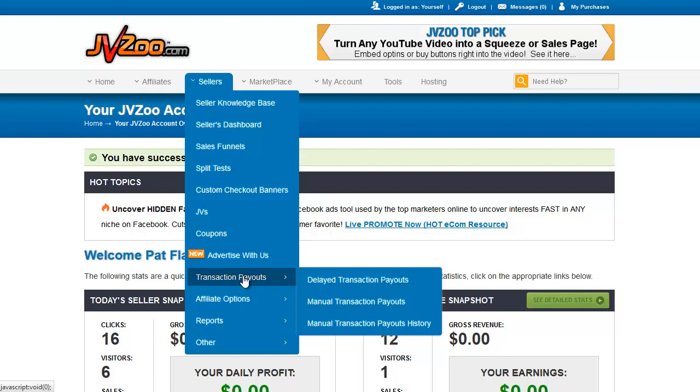The affiliate gets automatically paid their commission if you have them on instant payout. If you don't, they will appear in this report.